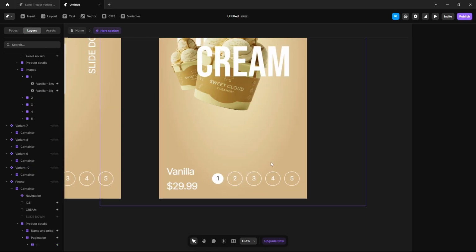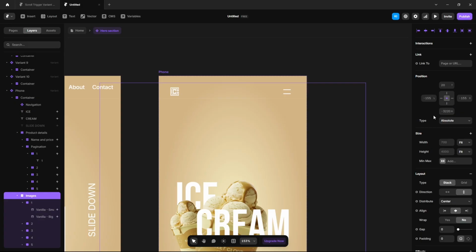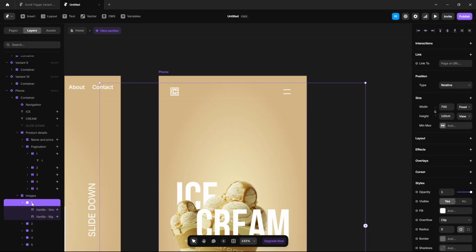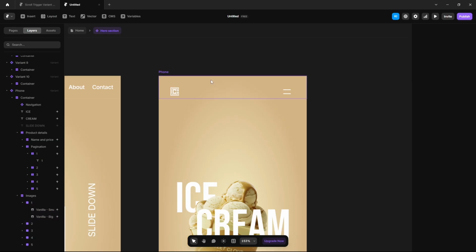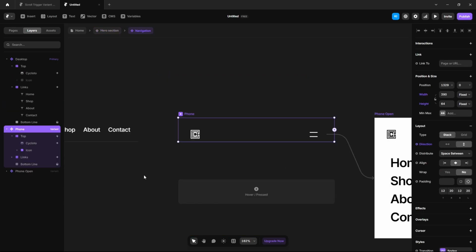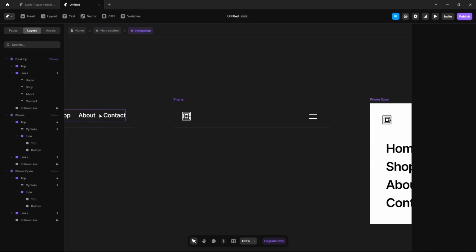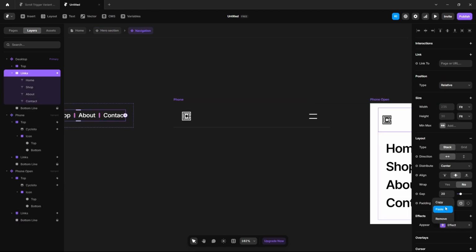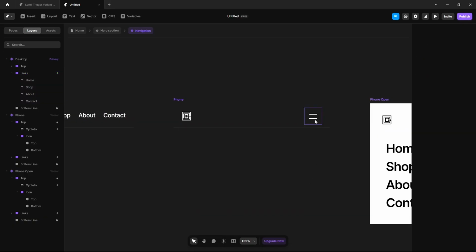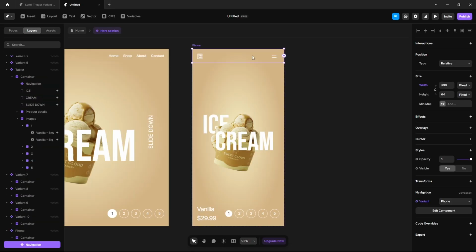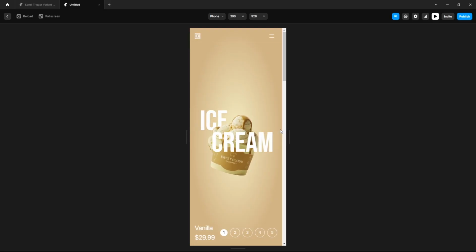It looks better. Also this image, make it 390. Here also 390. Then double click on it and adjust the padding. Click this top, make it 0. We can make it fill. Now let's see. Yeah, it looks much better.